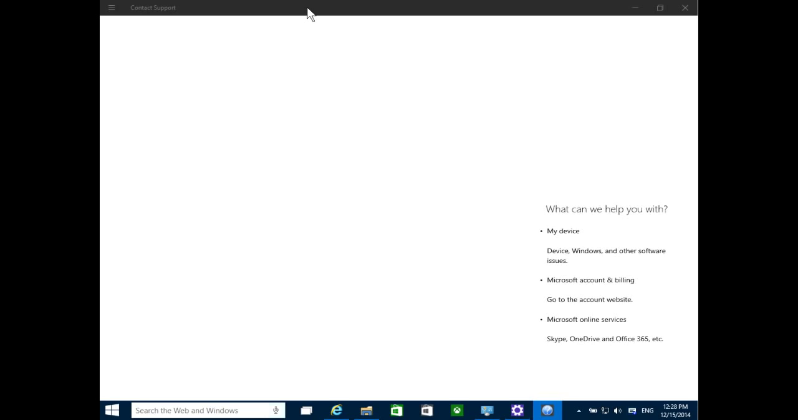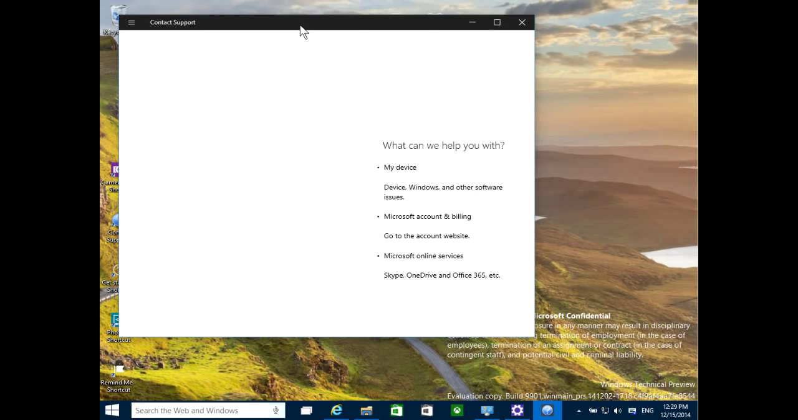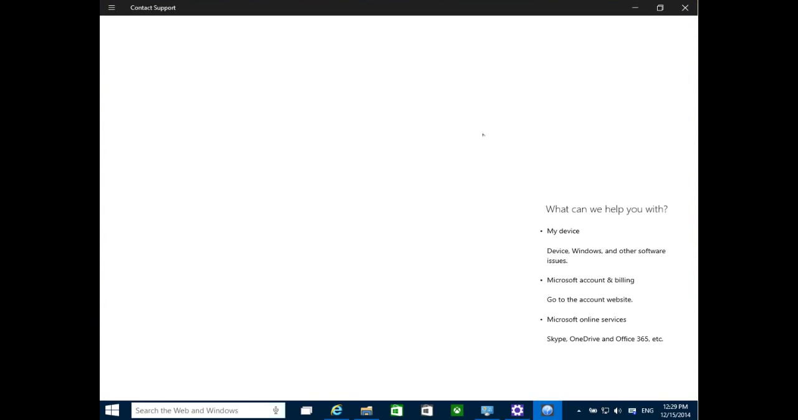And let me see if that opens up. Yeah, it works, but it works really badly right now. So as you can see, everything, like the UI, is not working at all.